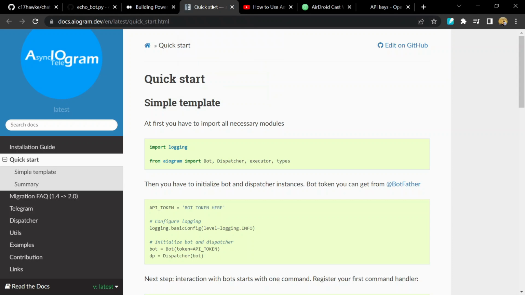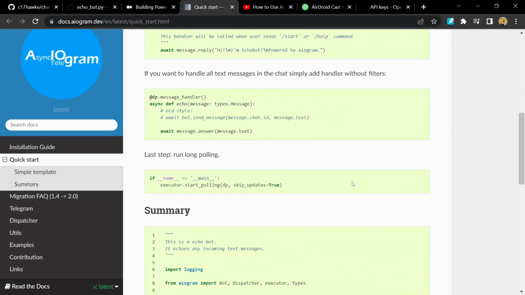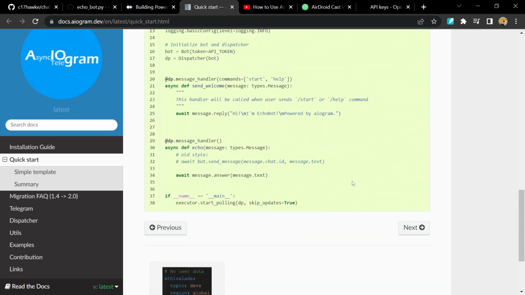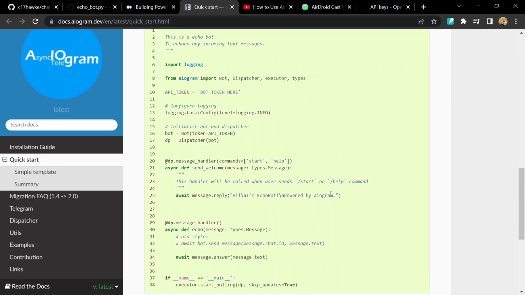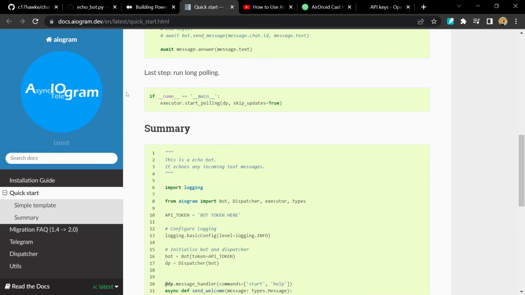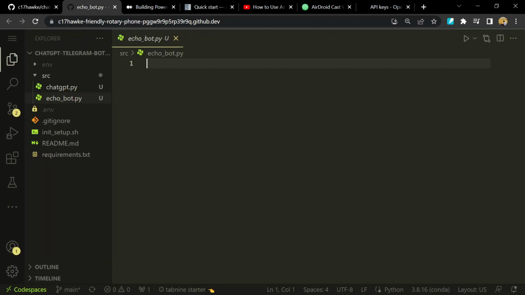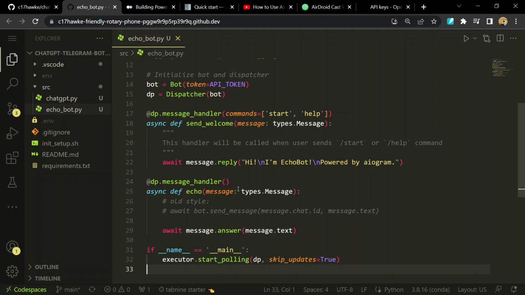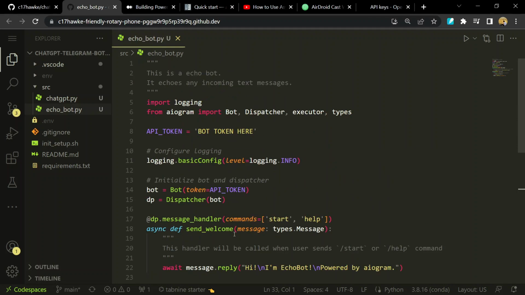Here you will find the quick start, this is the documentation. Here you will see the basic explanation of it. Let me scroll down to the bottom. You will see there is a summary, right? And we can copy this entirely and paste it here, and we will try to understand it line by line. So let me do that. Okay, so here you go. I have just pasted the same code here.